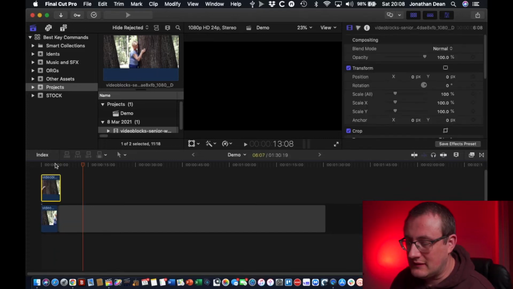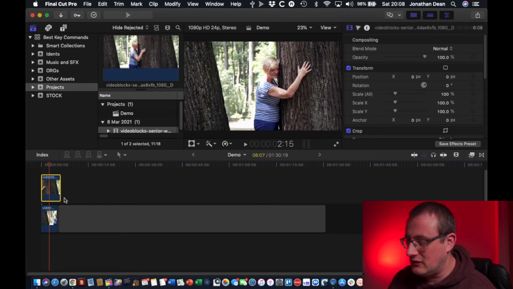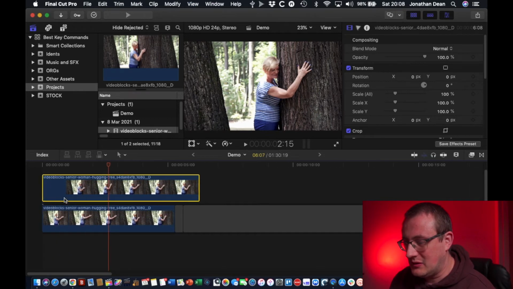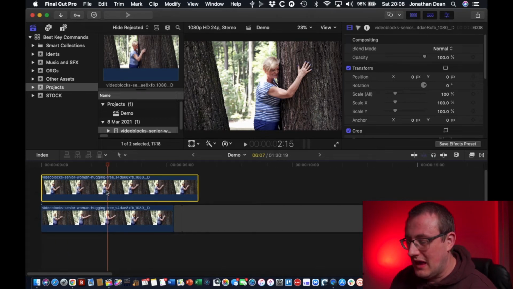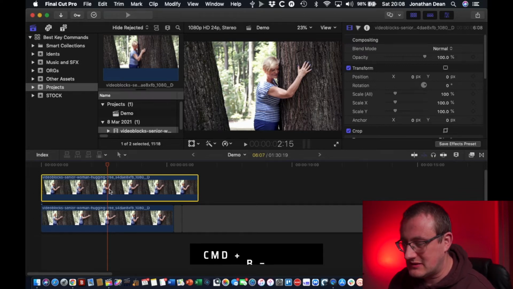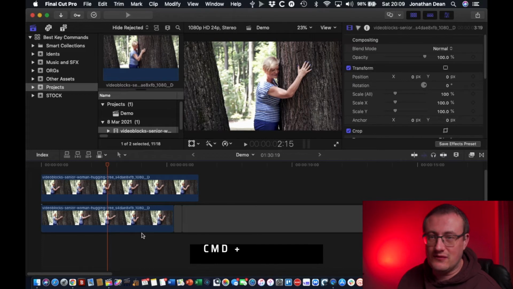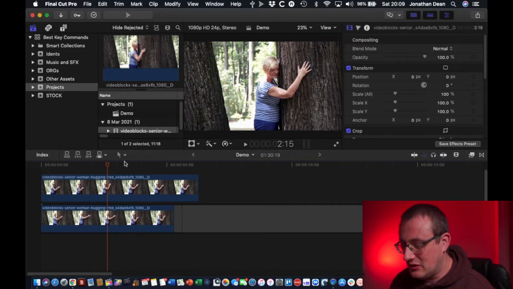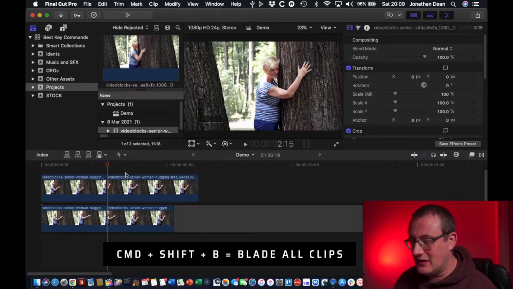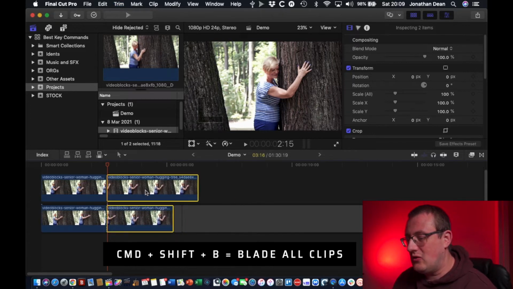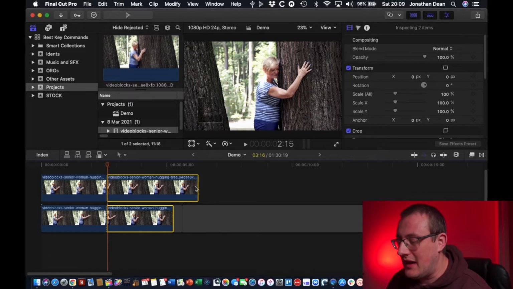If we put two things there and you've got two clips on top of each other and say you want to make a cut across all of them, now because we've got this top one selected, if we hit Command B, which is the blade tool, it will make a cut on that one alone. But say you wanted to cut the entirety of the clip completely, you can go Command Shift B and that will then cut everything.